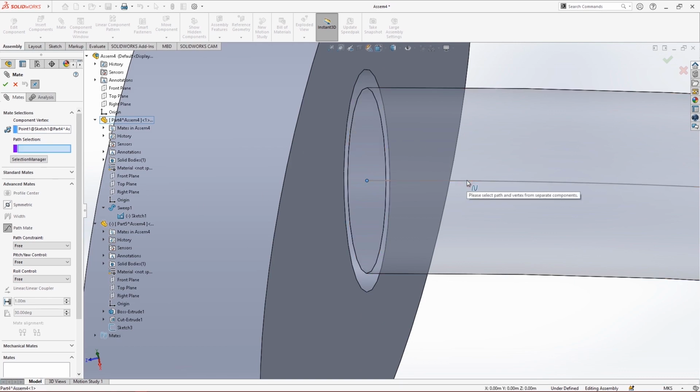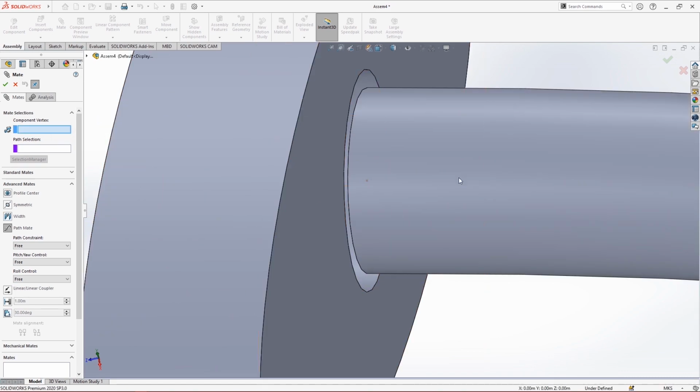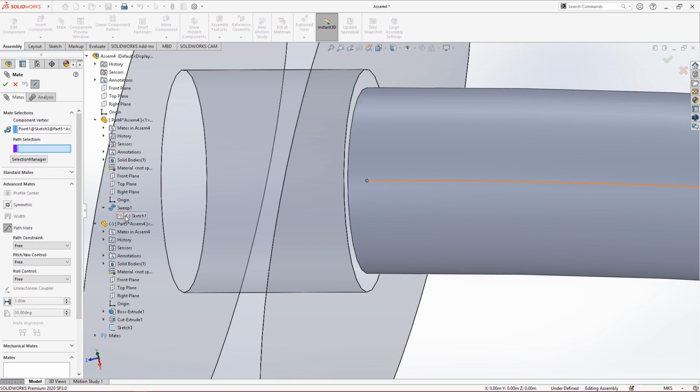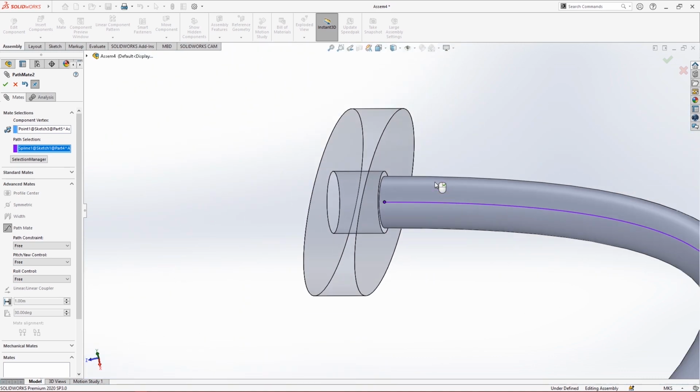Now it says please select the path and the vertex from a different component. For the time being, I can hide this sketch, so it is hidden. Now I select the vertex from the model. Then for the path selection, I can come here, make it visible, and select this for the path. Now it's working.